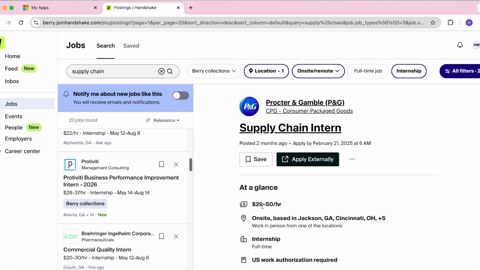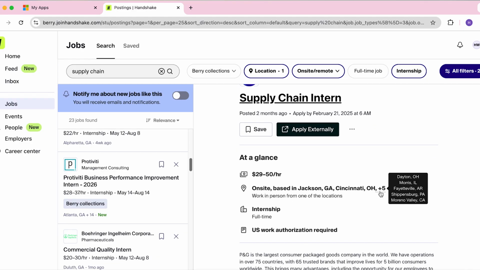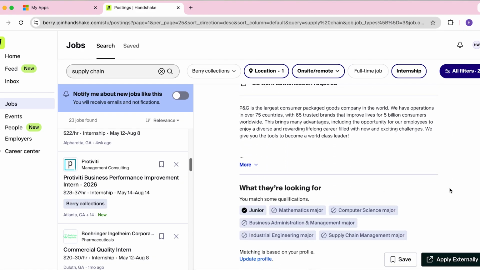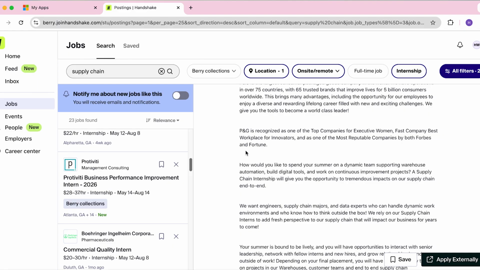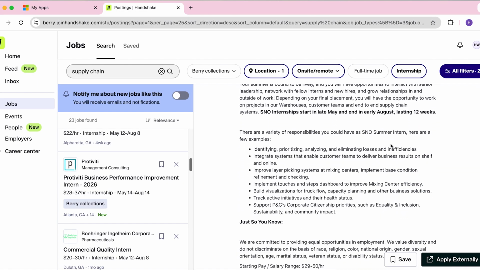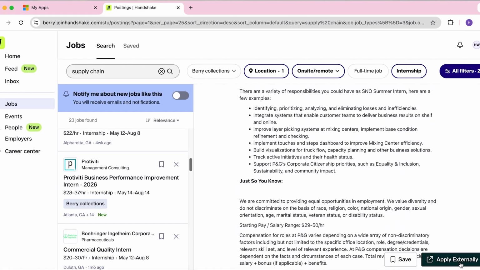You'll also be able to see how much they pay. This one's a pretty lucrative internship, and what locations they're based out of. So they do have an option in Jackson, Georgia, which is within those filters that we were looking at. And then if you continue to scroll down, you can see the job description, the company description, and what they're looking for, as well as a link to apply externally. Typically, that takes you to the employer's website. So that's one way that you can start that search.